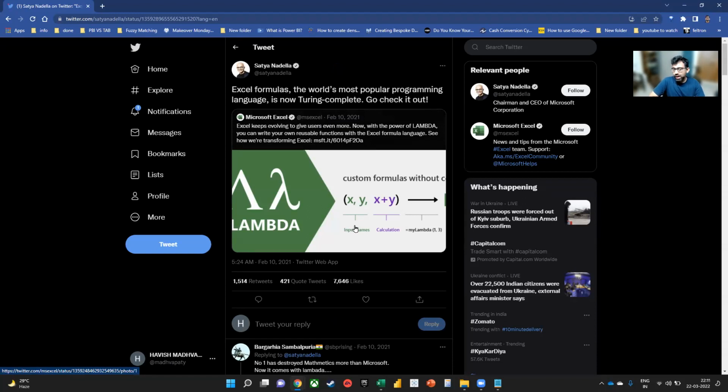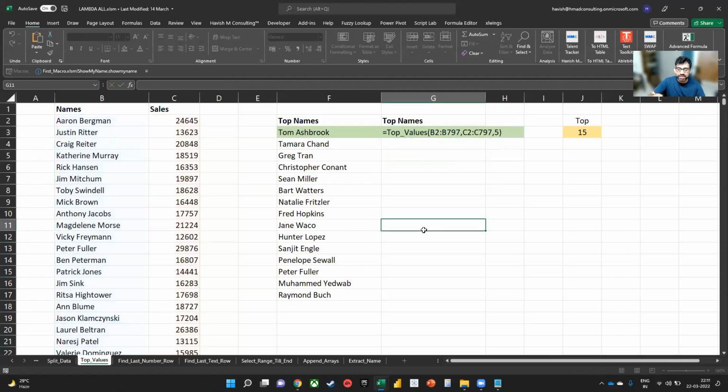Now, can you all check if you have this or not? I don't think you will, but can you just double check? If you go to any cell and if you write Lambda, just confirm if you can see it or not.